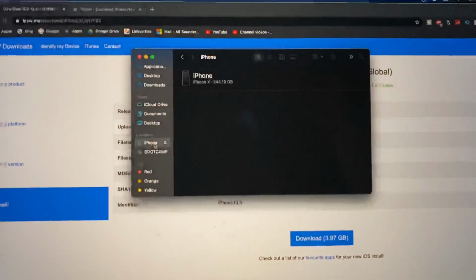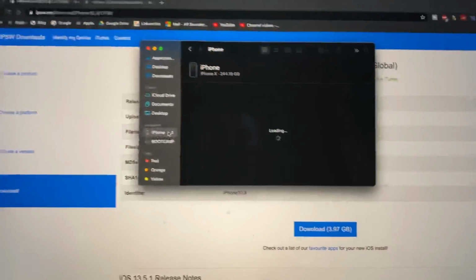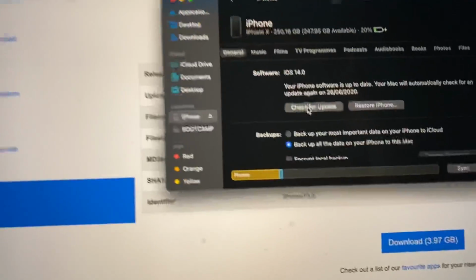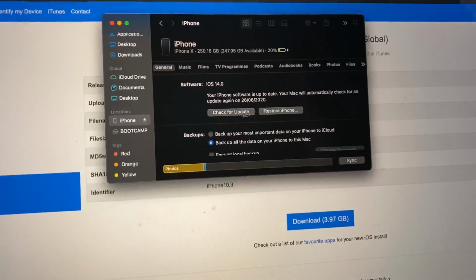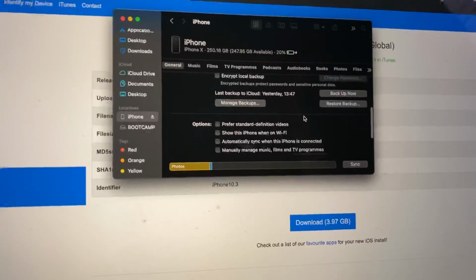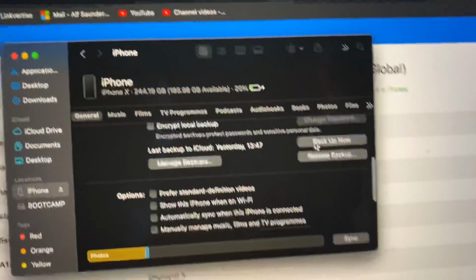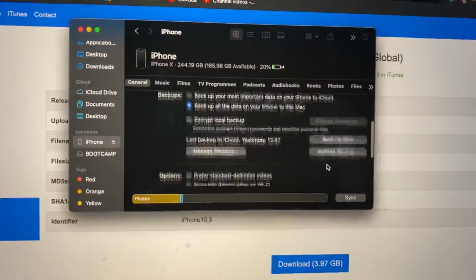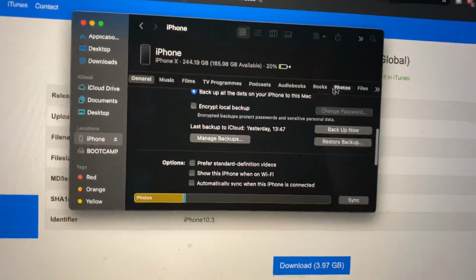So we're going to see iPhone, and we will see update and restore. So you can see check for update and restore iPhone. If you restore iPhone, you're going to lose all your data, so don't do that. But first of all, make sure you back up your device by clicking on backup now. That is the best idea. And once you've backed up, you'll know because the process will finish.